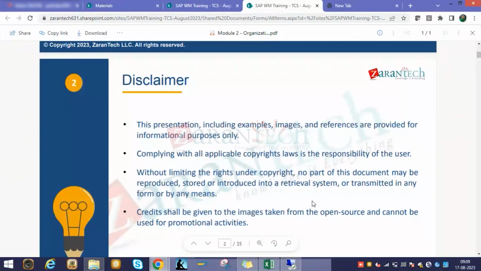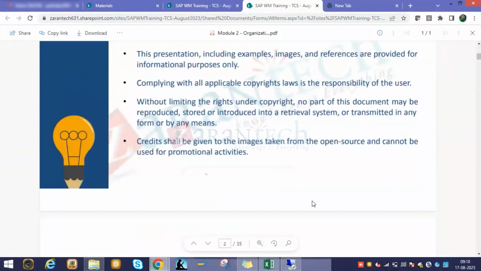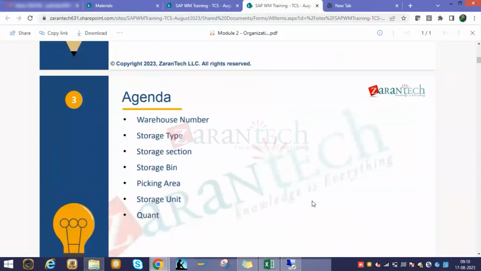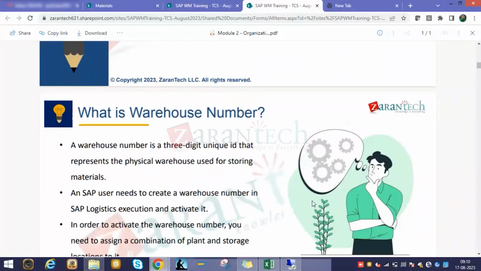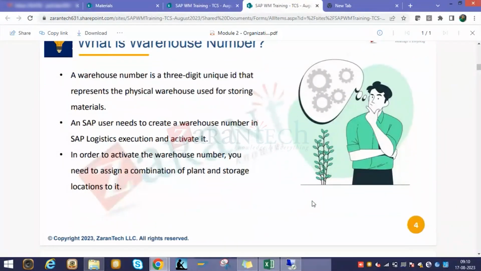Today we are going to cover the organization units. We'll discuss the warehouse number, storage type, section, storage bin, unit and quant. And we'll try to replicate it in the SAP system. So a warehouse is a 3-digit unique ID. We have already defined the warehouse number yesterday, the 3-digit, and then we have assigned that to the plant and the storage location combination here.